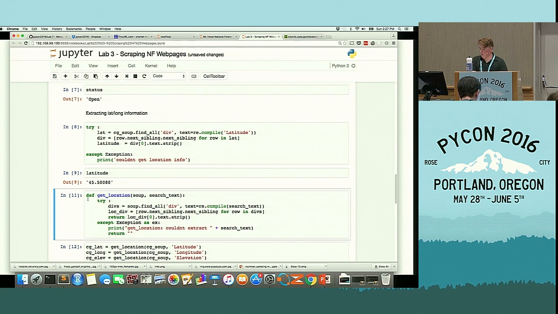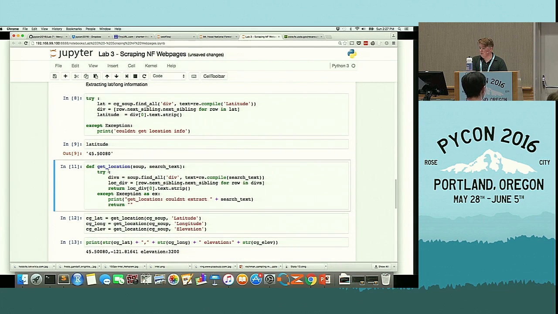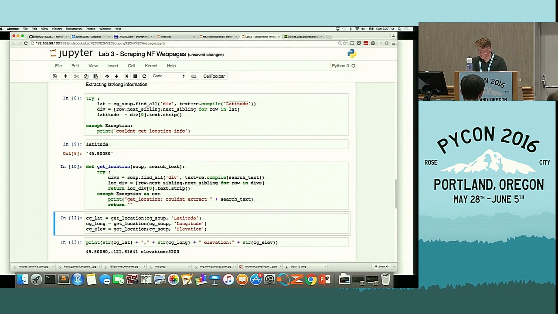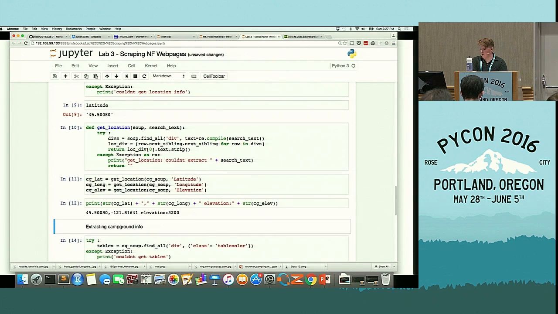And so as I pointed out, we can put this just in one get location function because all of these lat, long, and elevation are using this same pattern. So I'm going to make this function just called get location, and I'm going to pass in the soup, and I'm going to pass in the search text that's going to be in this find all statement. Okay, and then I can use the same thing and get lat, long, and elevation. And then if I print that out, I've retrieved the lat, long, and elevation.